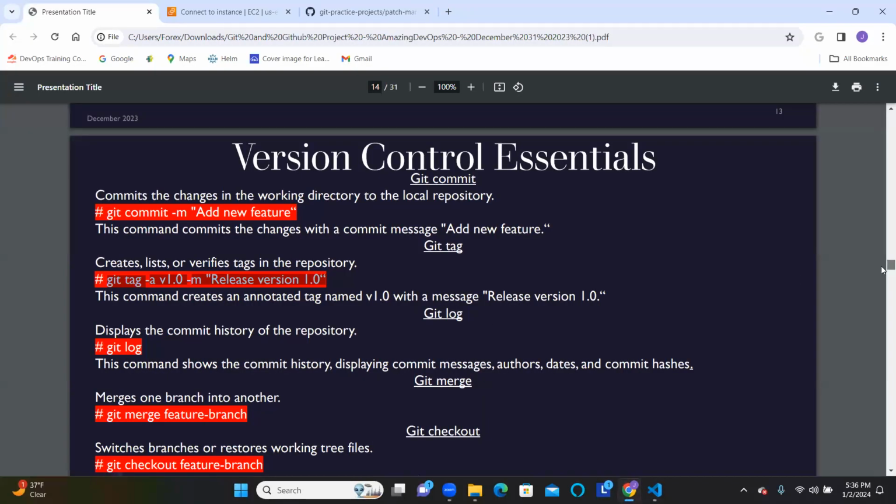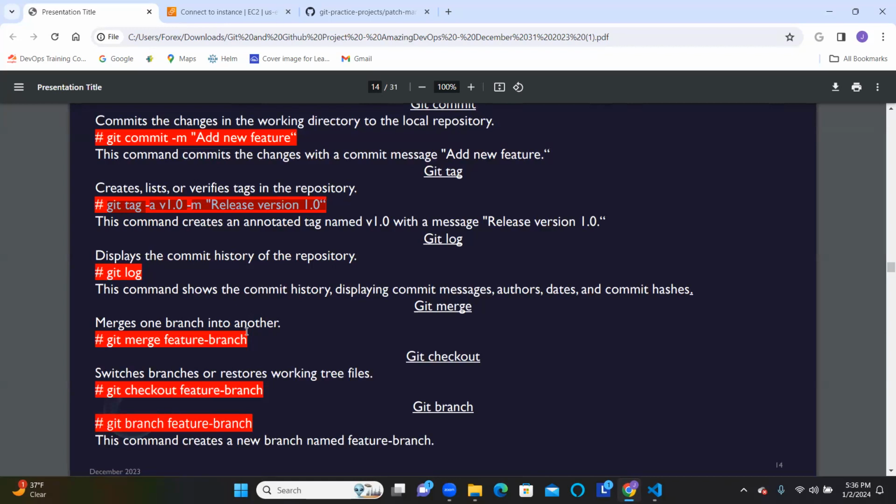Next, of course, we saw this. You can always merge branches. You can merge one branch into another using the command git merge, the name of the branch that you want to merge into the other one. You can switch branches or restore a working tree simply by saying git checkout. This is what we went through in section 2, where we were creating new branches.